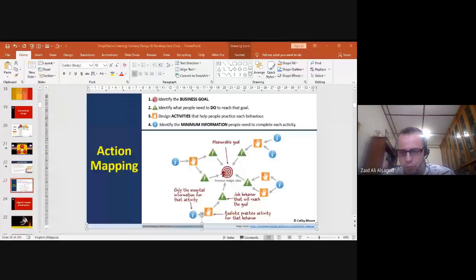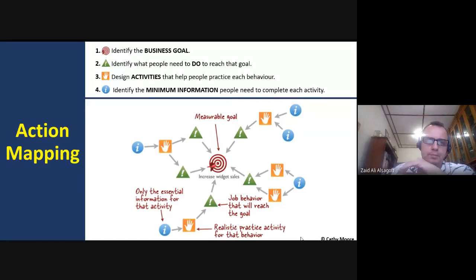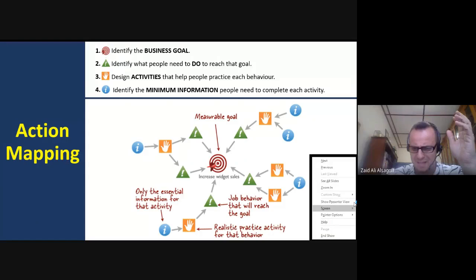Okay. So action mapping was designed by Cathy Moore, I can't remember what year, 2000-something. They have a kind of reversed approach. I think academics do that, right? The first thing they do is identify the business goal. We don't have a business goal in higher education.